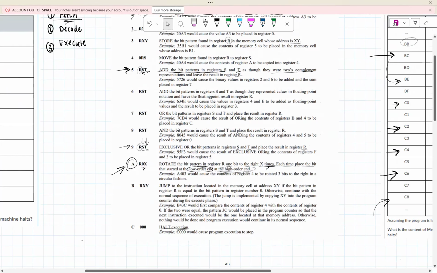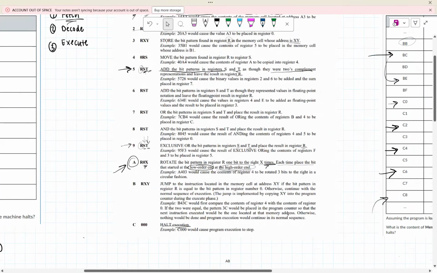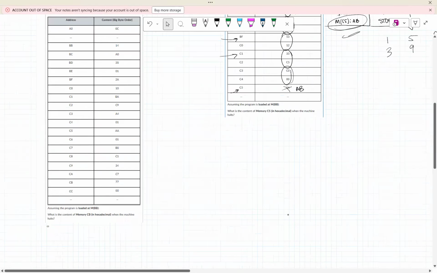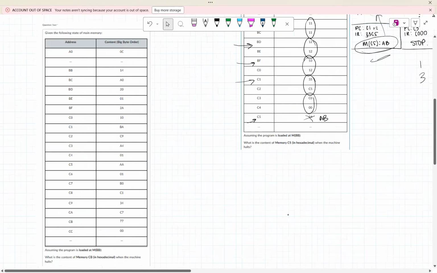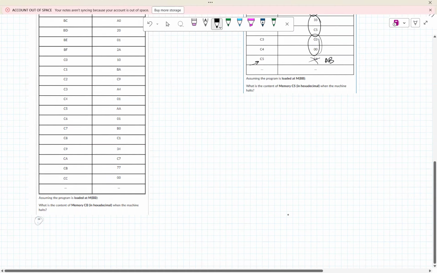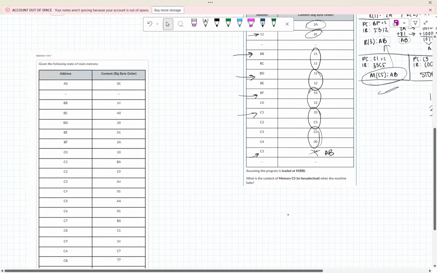But yeah, you would just add them like normally. Okay. Yeah, so moving on to our final question. Let's read this problem here, and our answer should be C0 at the very end. Assuming the program is loaded at MB, what's the content of memory CB in hexadecimal when the machine holds?